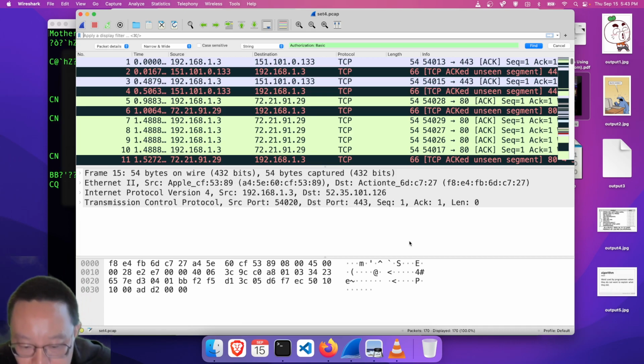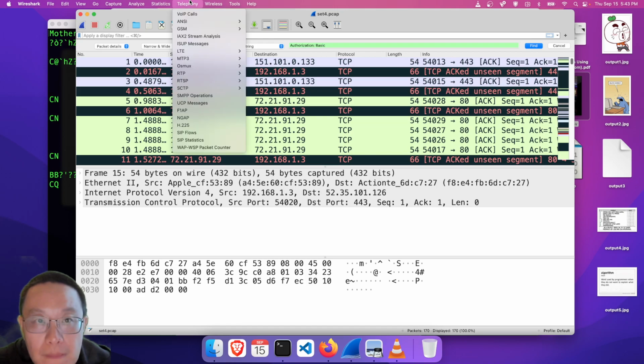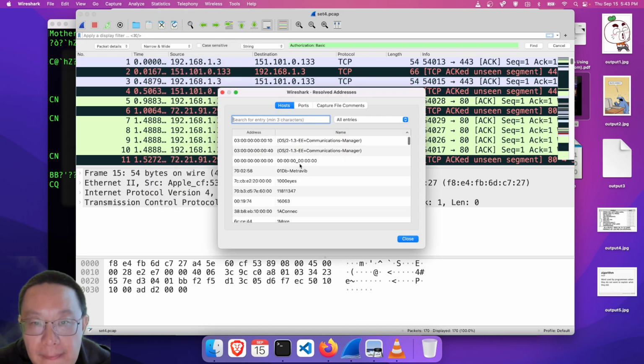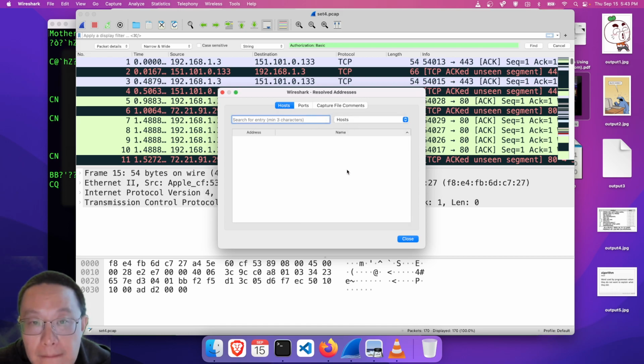So how do you know what website the credential belongs to? That's a great question. IP address. Check the IP address. One thing is you go to Statistics, Resolved Addresses, and you go to hosts. You should see that. But really, how to know what website a credential belongs to is to look at the IP address. Sometimes it actually says it in host here if you resolve addresses.